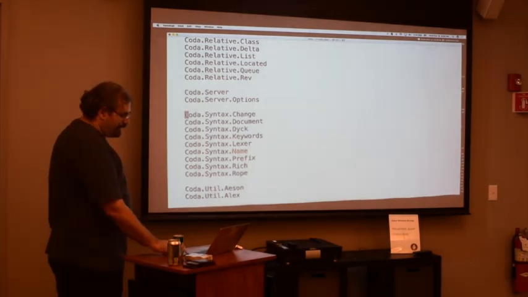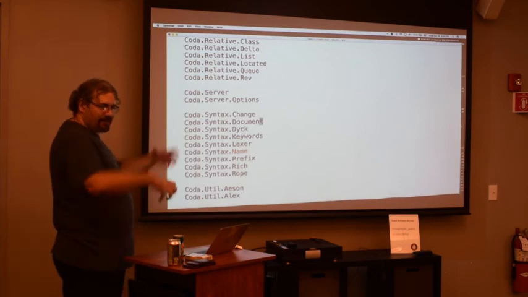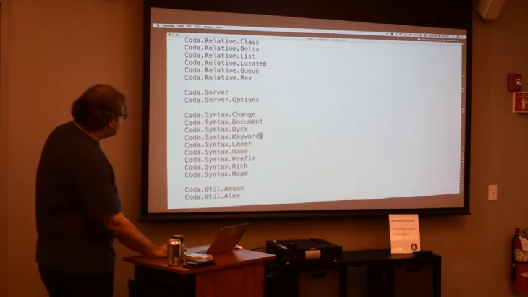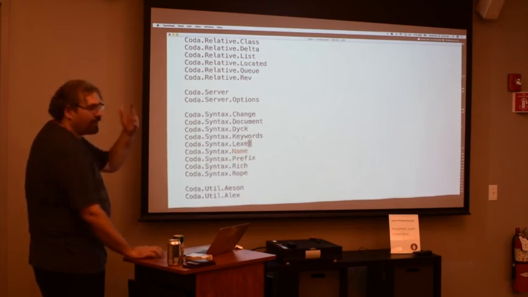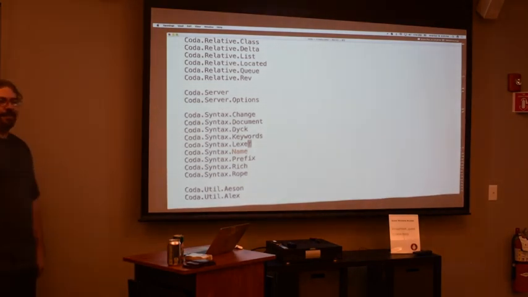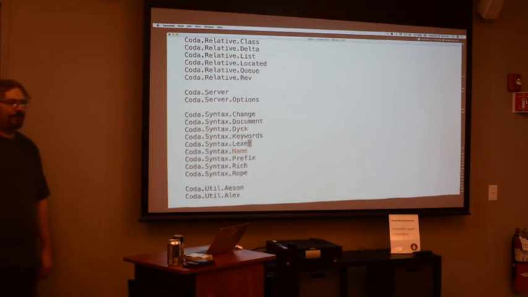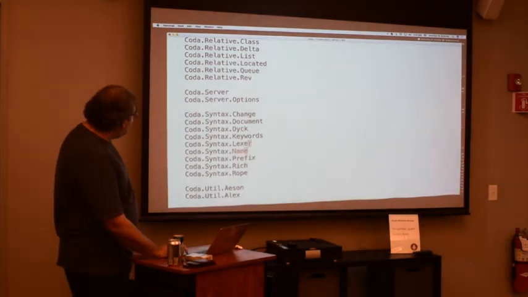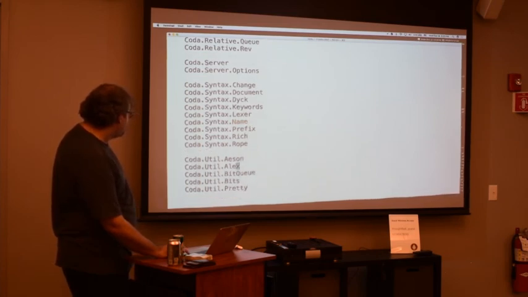The document stuff is a rope worth of these crazy monoids, the language stuff that we've talked about, my keywords, and the lexer we just saw, which was trying to get Alex to do lexing inside of this crazy thing. Names, prefixes, semilattice, the rich text token support, ropes.